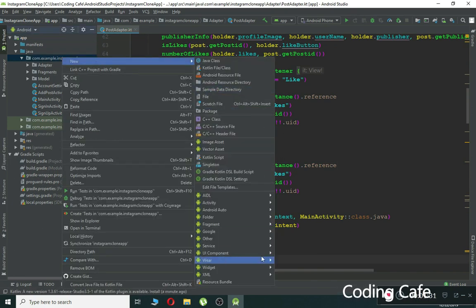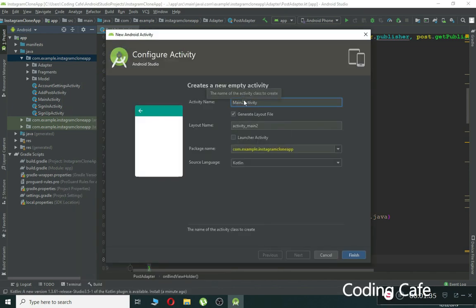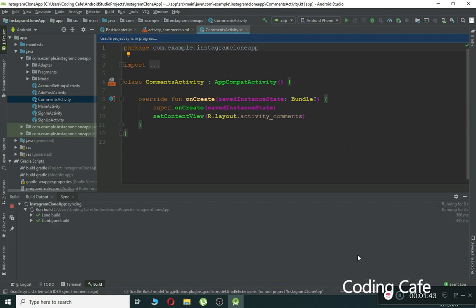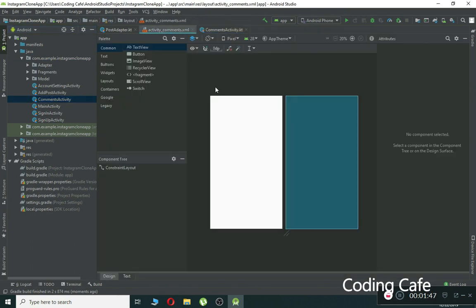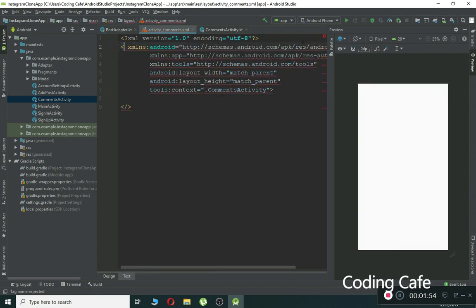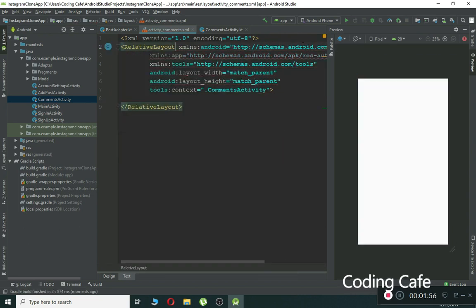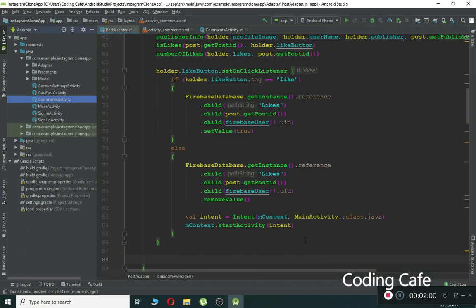So new activity, an empty activity, and the name of this activity will be comments activity. So our comments activity has been created successfully. Now come here to the comments, and first of all let's change this constraint layout to a relative layout. The next thing we need to do is set a click listener on our comment button.